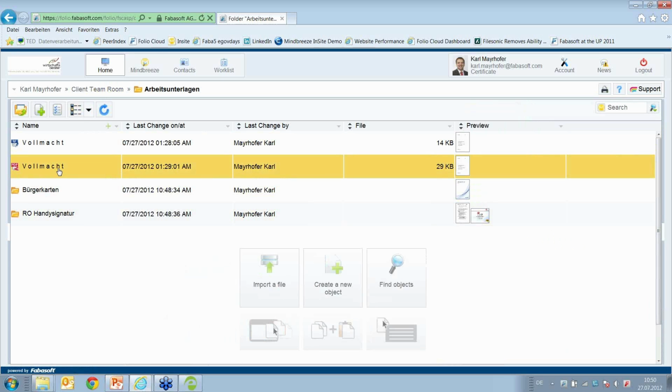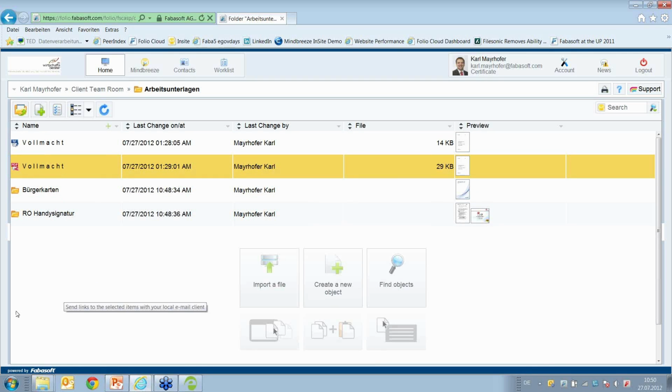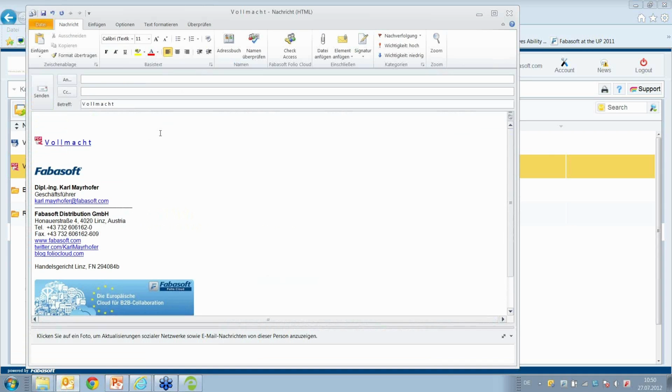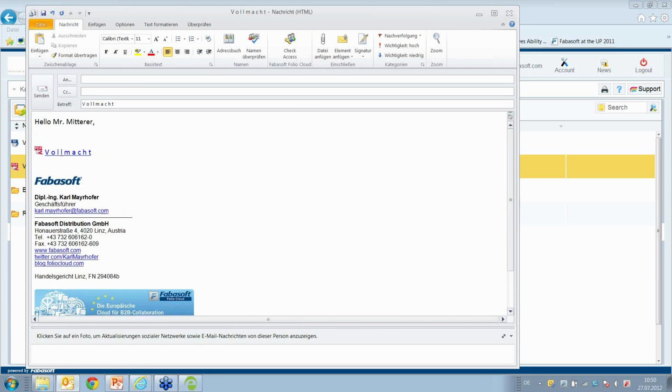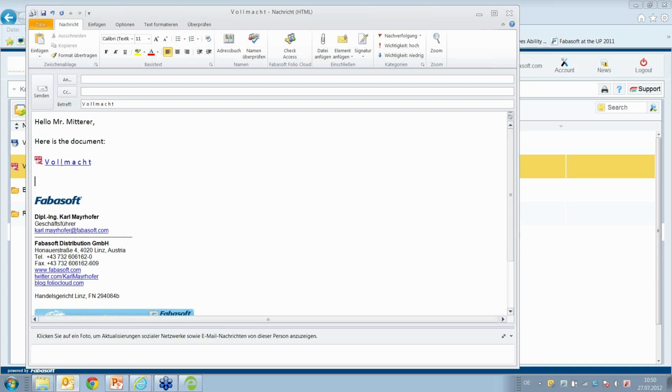And as Mr. Mitterer said, you would like to provide content for other people. You can send them via email. It's also quite easy to use the context menu and click on send, which opens a new mail in your mail client. In my case, it's Outlook, and you can see that there is this link here. Hello, Mr. And I can send him the document now.